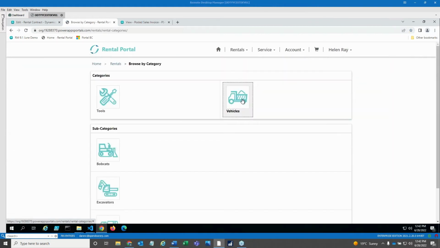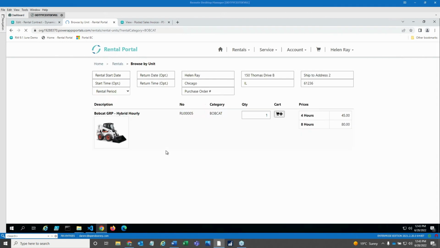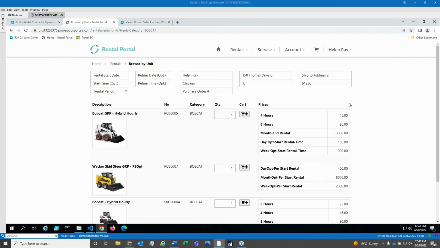So if I come into view Bobcats, let's say, I get pricing. So this pricing is reflective of what the pricing would be inside of Business Central for this customer. So if there are customer price groups, then those prices are reflected here in the portal. If you log in just as an anonymous person, it'll just take whatever the standard prices are for the different units. And from inside here, I can add to cart. And then once I go into my cart, I can request a quote.